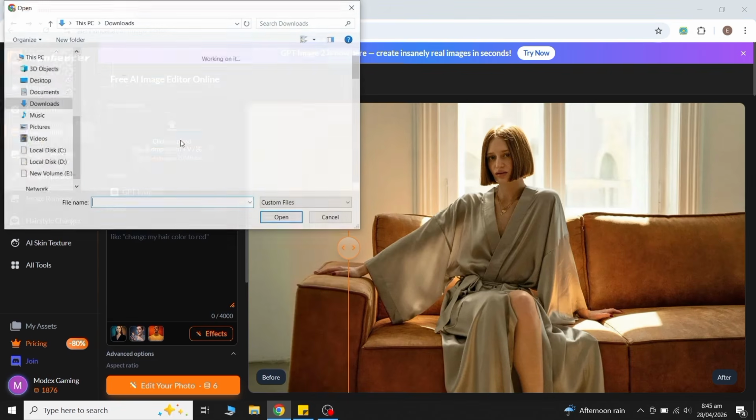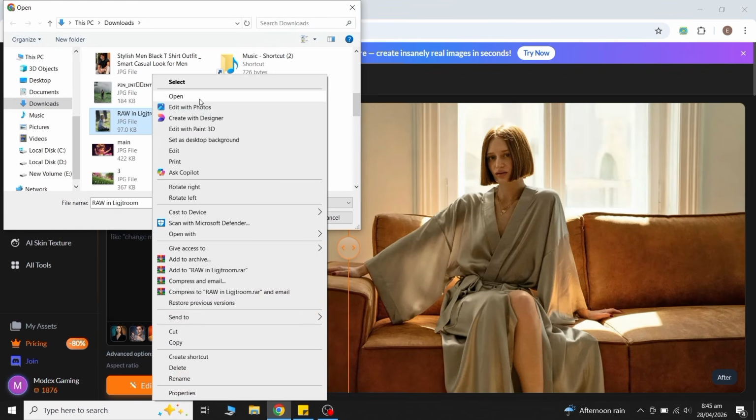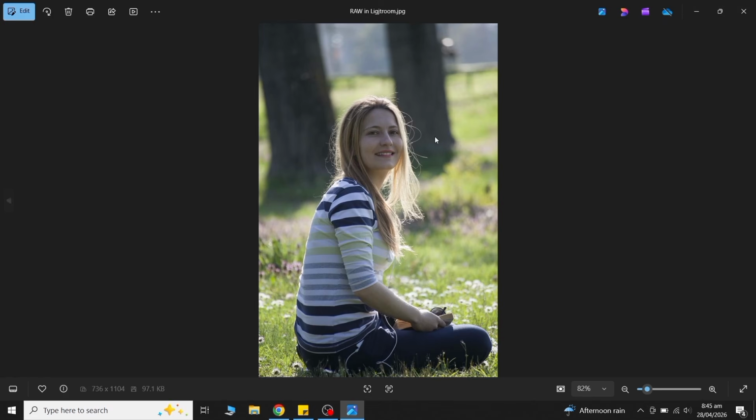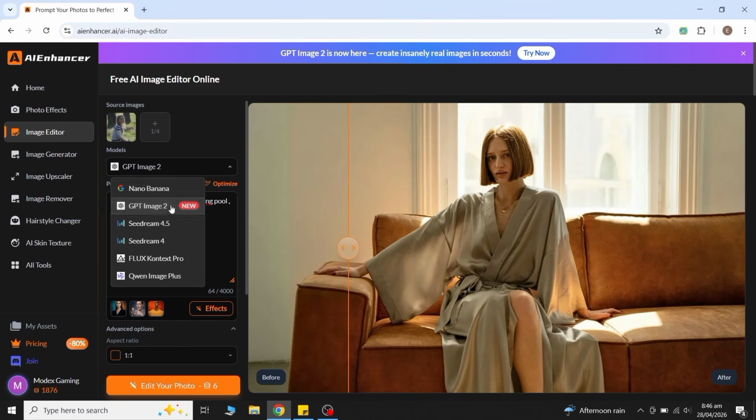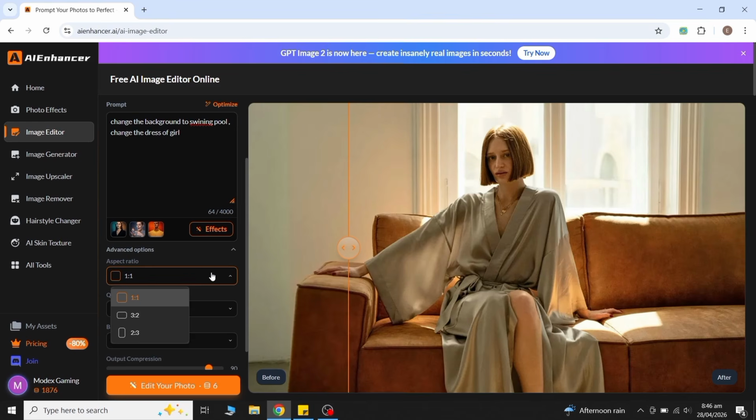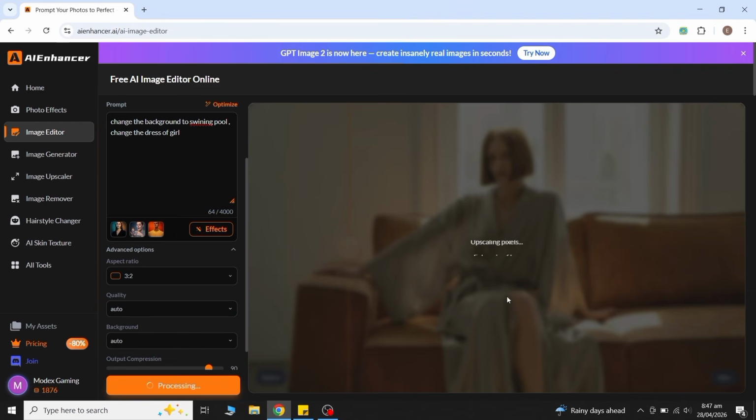Now, what I'll do is upload my image. Let me show you which image I'm using. So guys, this is my image and I'll upload this one. After uploading, I'll write a simple prompt. Change the background to a swimming pool and change the dress of the girl. Once the prompt is written, I'll select the aspect ratio and then click on Edit Your Photo. Now the loading will start, and within a few seconds, you'll see the final result on your screen.